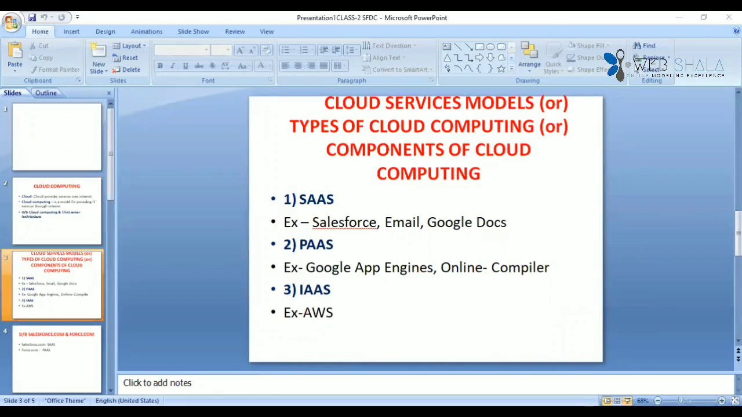Yeah, yes. Right, good. So now the next topic is cloud server models or types of cloud computing or components of cloud computing. You don't need to go into much depth on these topics, but you should have at least some knowledge of it. That is the reason I'm teaching you all these things. Fine? Okay, right. So in cloud computing, we have three types. Cloud computing can be classified based on the deployment model or the type of services.